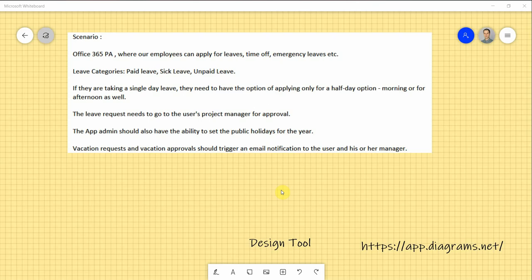The leave request needs to be sent to the project manager for approval. And the application admin, so this Power App admin, should be able to set public holidays for the year. And vacation requests and vacation approvals should trigger email notifications to the user and his or her manager. So that seems to be not a really complex scenario. And by using this scenario, we'll see what can be built and how we can do it.